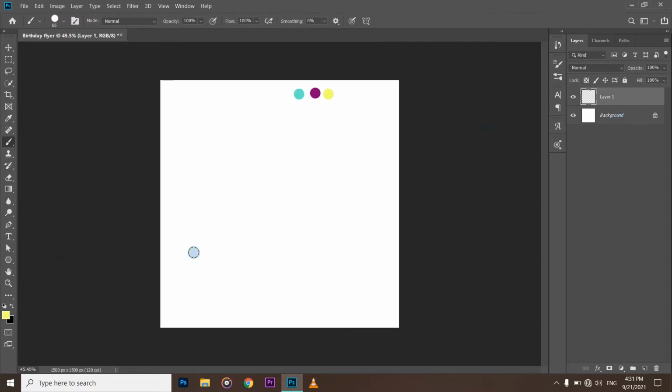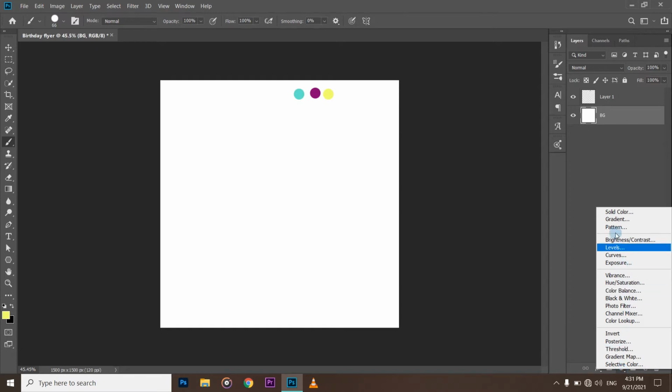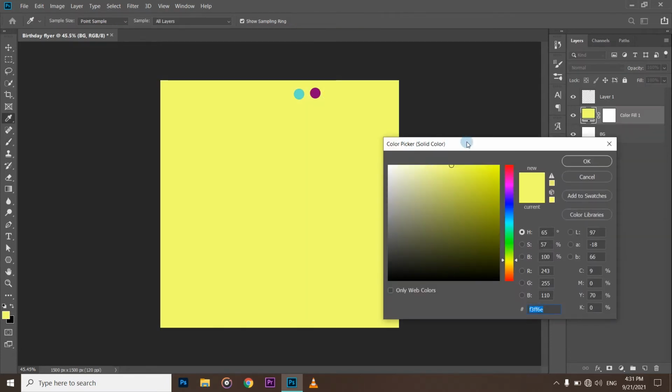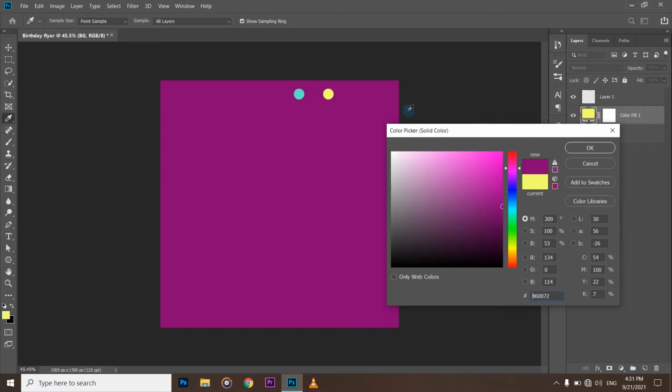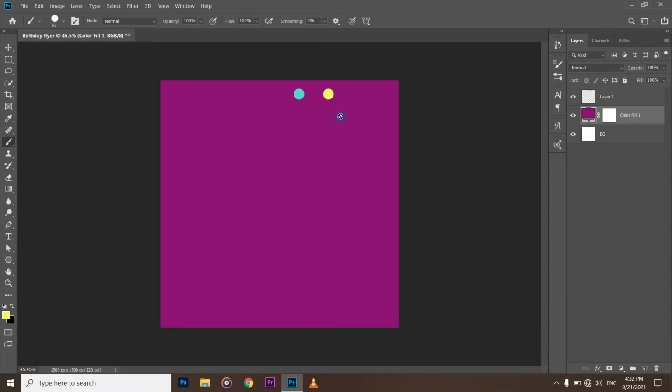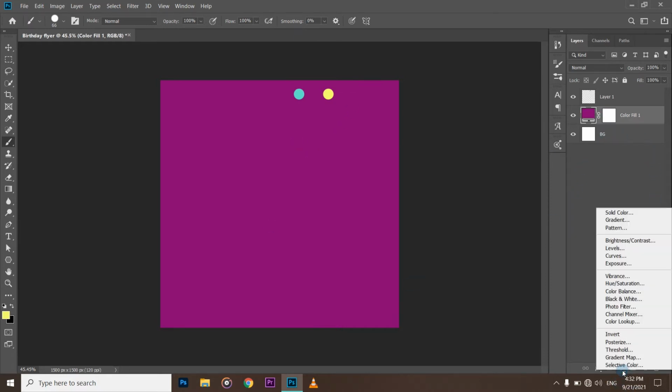Okay, so the next thing we are going to do is create a gradient background. So I'll unlock my background and then rename it to BG. Good. And then I'll add a solid color. So basically I'll pick the violet as my base color, my background color, and then I'll also create another gradient on top of the background. You can see I'm using adjustment layers so that I can change it later.